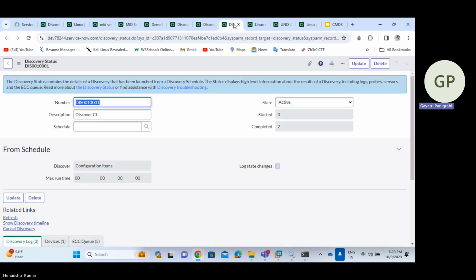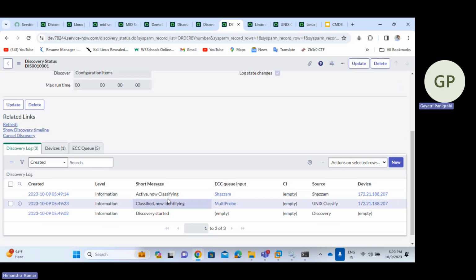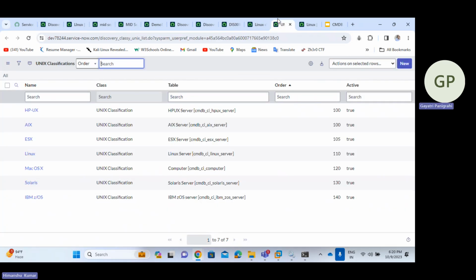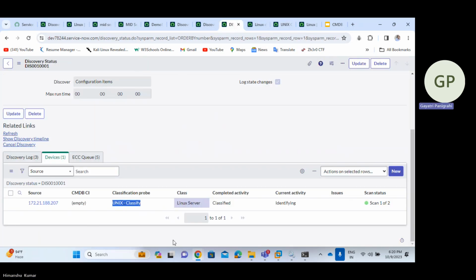Okay. Let's refresh this. Let's see what step is running here. You will see it's classified as a Linux server. The Unix classification probe was triggered, which I showed you. This one, right? The Unix classification is run and it's classified as a Linux server, right? Okay.